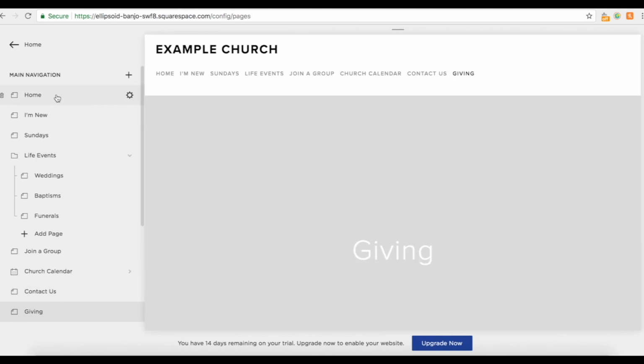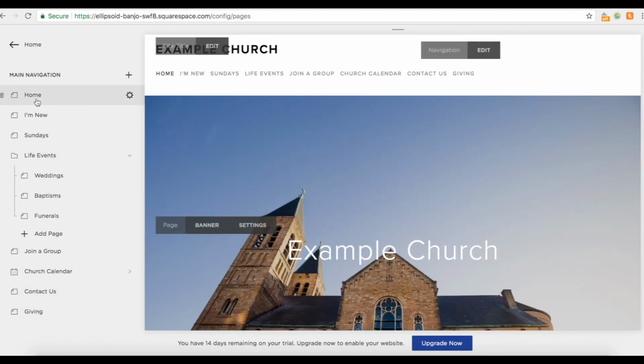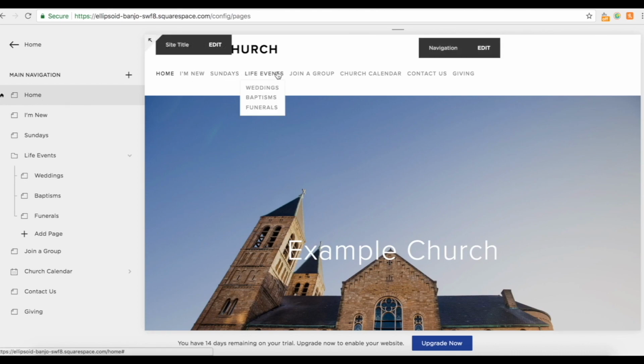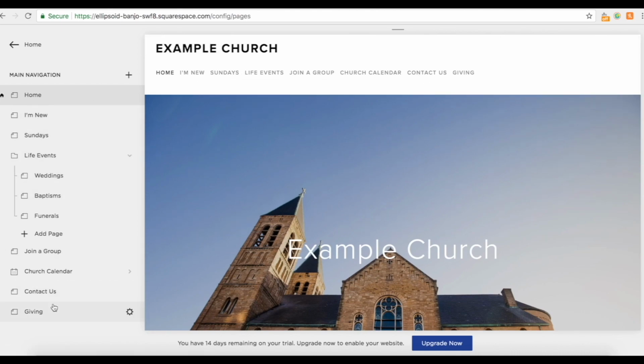Okay, so now we have all of our pages. If I click on the home button, we've got all of these pages across the top, and we've got them all here as well. Life events is the only drop down that we've got, but I don't think we need anything else.